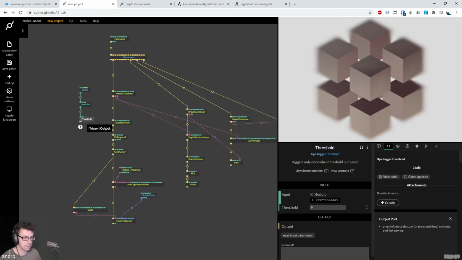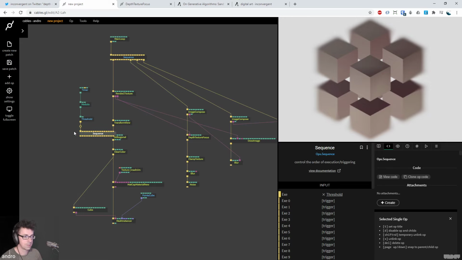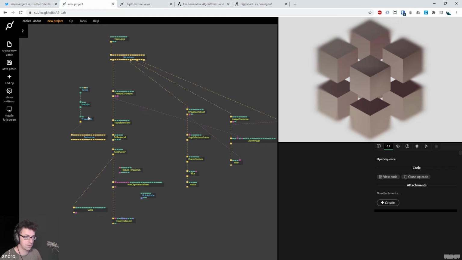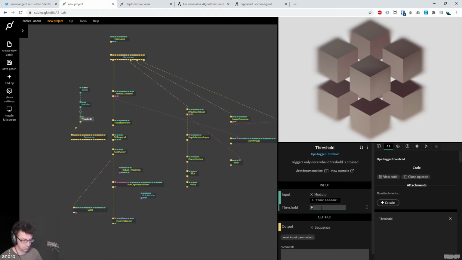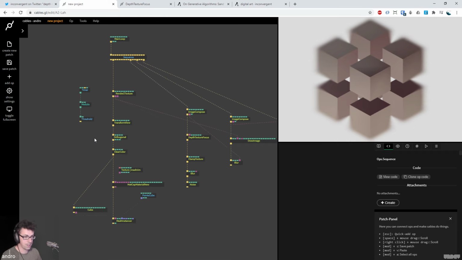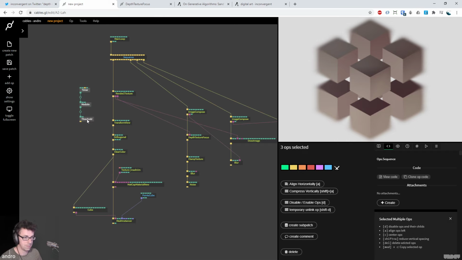So just to test that, let's pull this out, grab a sequence op, and press F for flow mode. I'm going to put threshold on say 0.9. And as you can see, every time it goes past 0.9, it sends out a trigger. So that's great. F for flow mode is your friend when you're debugging this stuff.